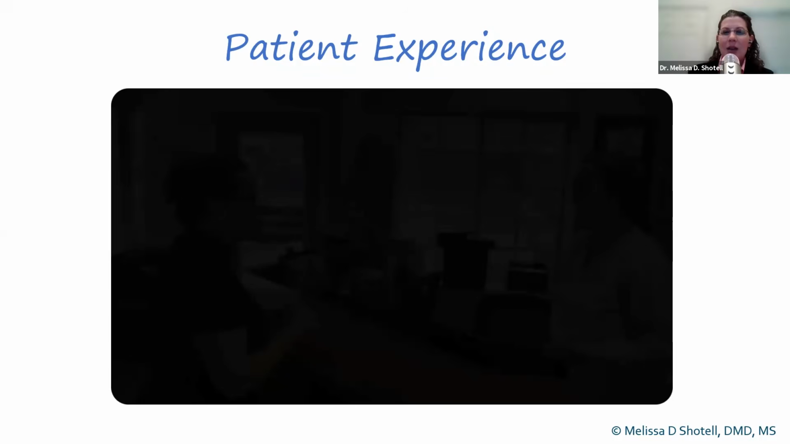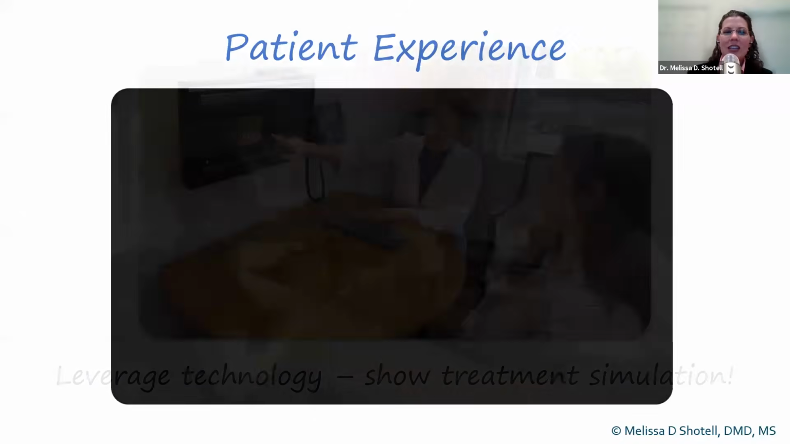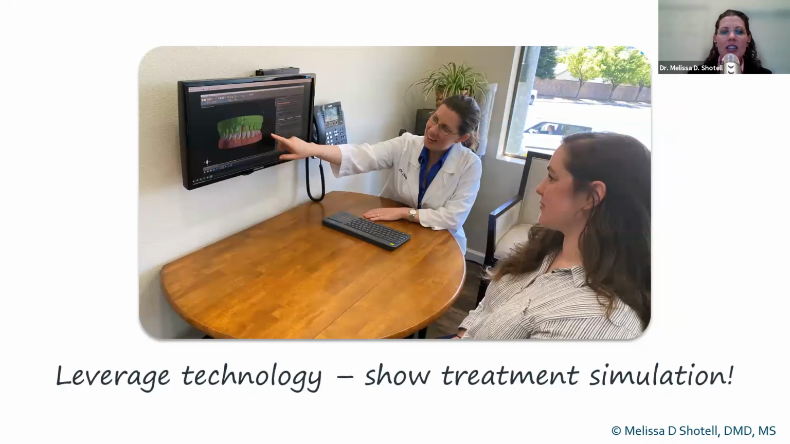One of the things that I recommend with implementation is really leveraging technology and showing the patient the treatment simulation. This is really going to give the patients the wow factor when you decide to incorporate this into your office. And this is one of the strong advantages mentioned before with the Blue Sky Plan software, is that you're not charged to utilize the software to create a treatment setup. So if you have a patient that's unsure about moving forward, you can create the treatment setup and share it with them.